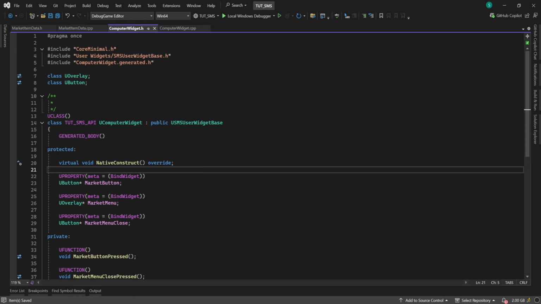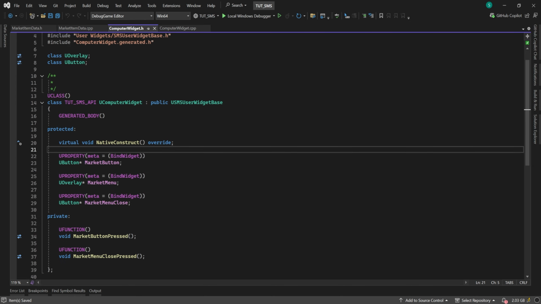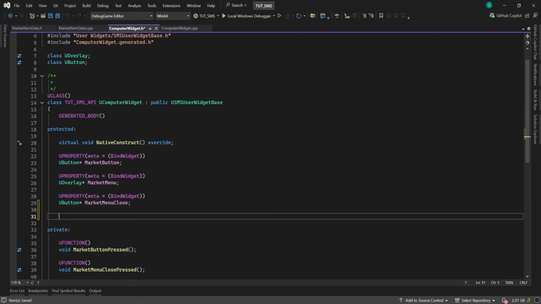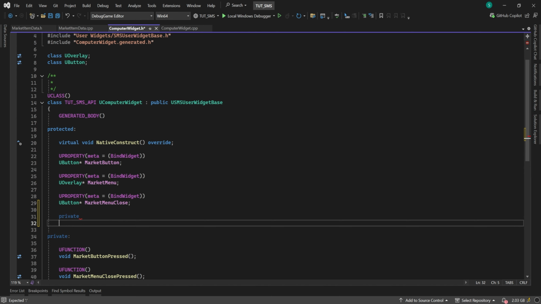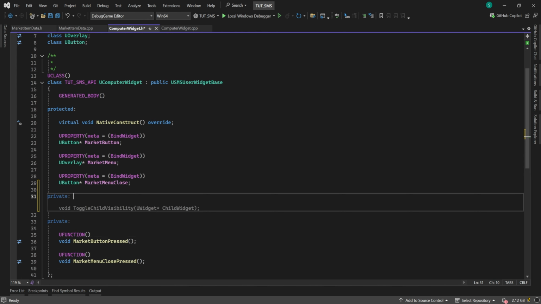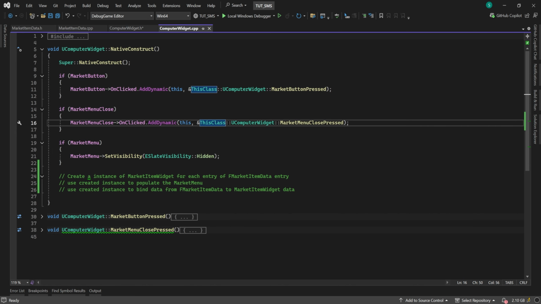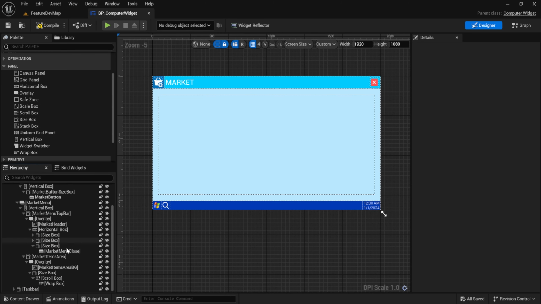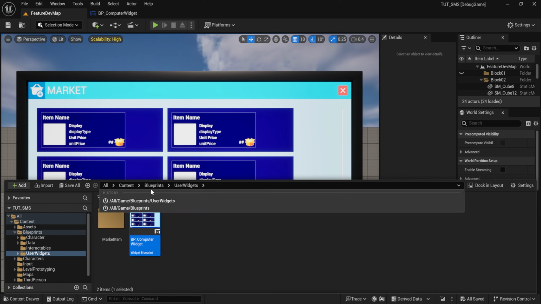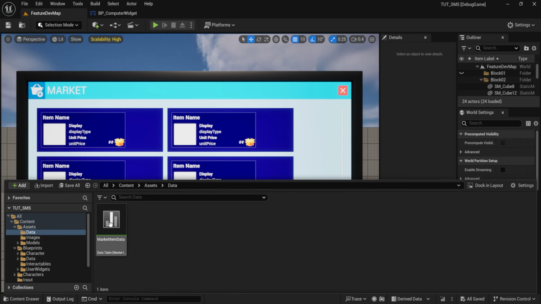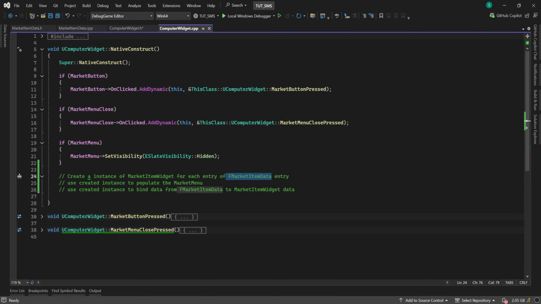Okay, in the computer widget, let's head to private. This is for private functions. Let's create another private section for variables, or you can just go ahead and define here only, but I would like to create a private section differently for components and functions. Inside here we need a data table. So this F market item data, which we have created inside the assets and data, we want this to have a reference inside the computer widget. So that is what we are writing the code for.